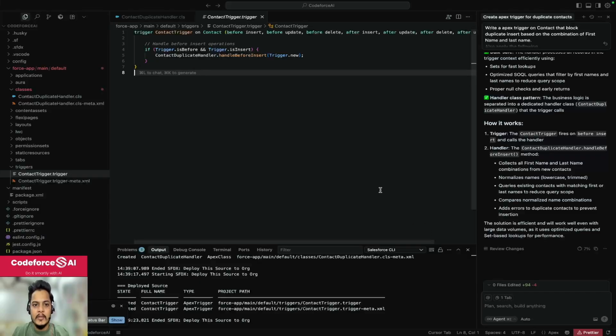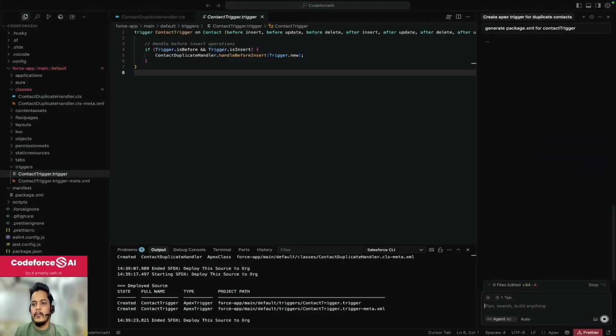And what happens sometimes, if you need to generate a package.xml file as well, you can ask Cursor to generate package.xml for the contact trigger.